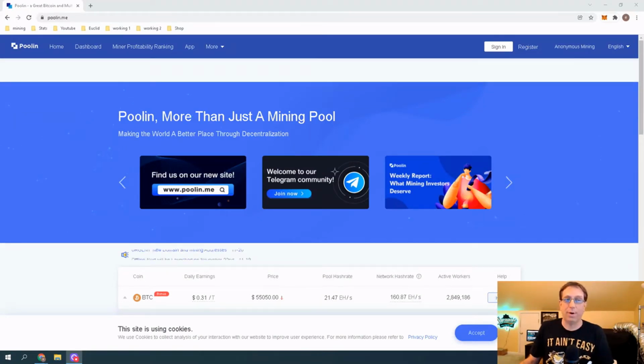Today I'm going to do a video on Poolin. Somebody asked me about mining to it. One person asked me about making sub accounts for multiple miners. Someone asked me, when I mine to Poolin, how do I get my money out? And I could show you the different options there are for that.